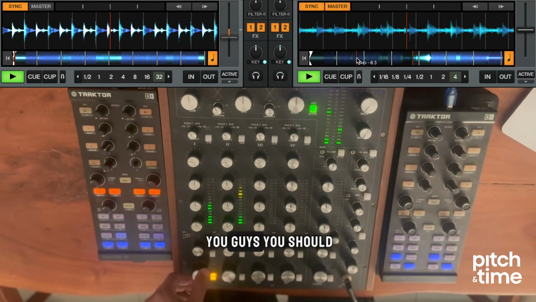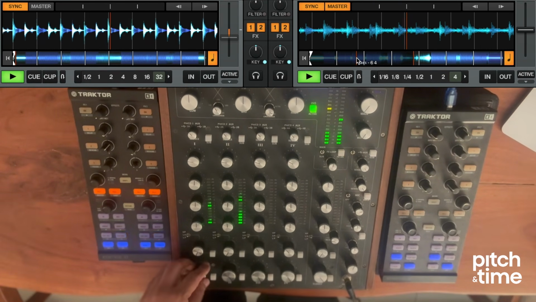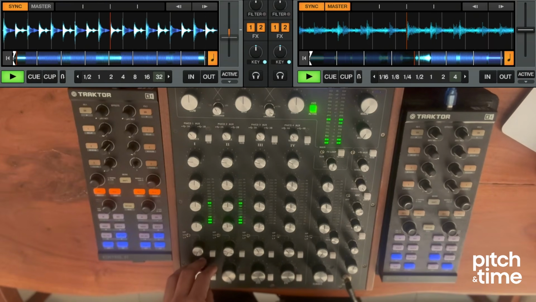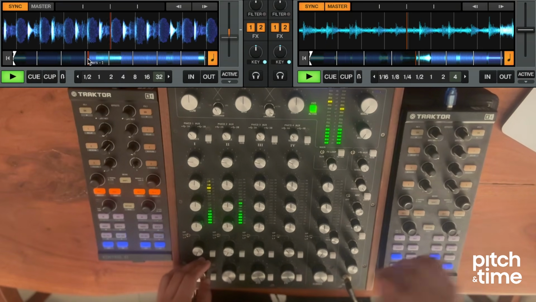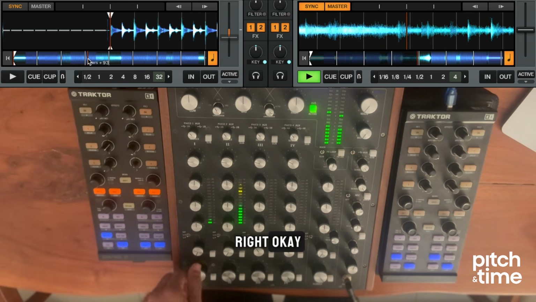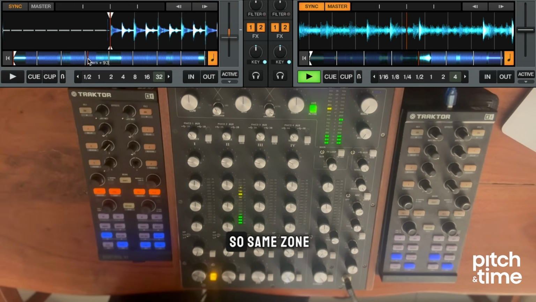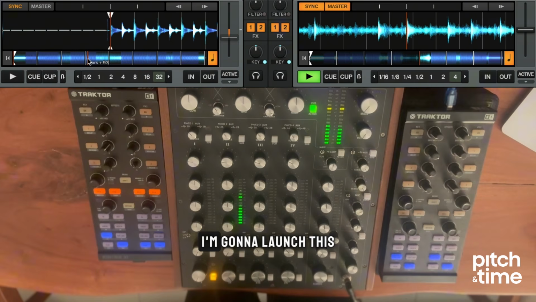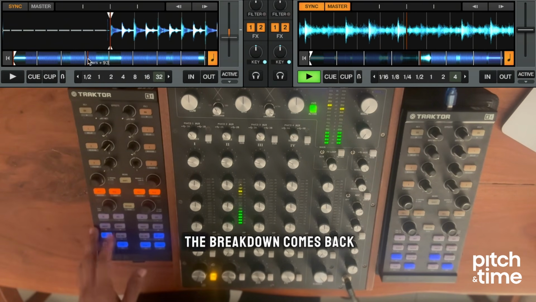Now, this is what you should also hear. Right, okay, now that works perfectly. So same zone, same everything. I'm going to launch this when the breakdown comes back.